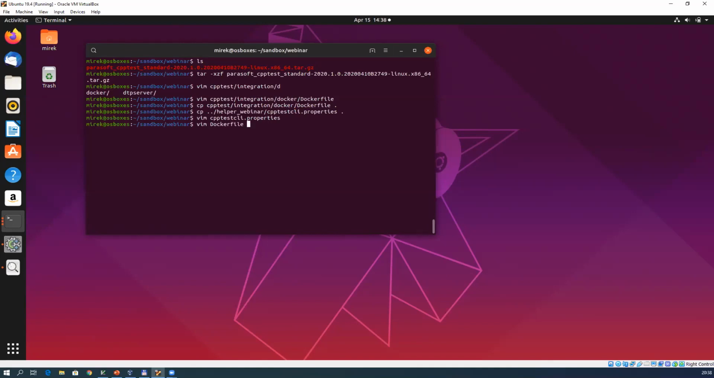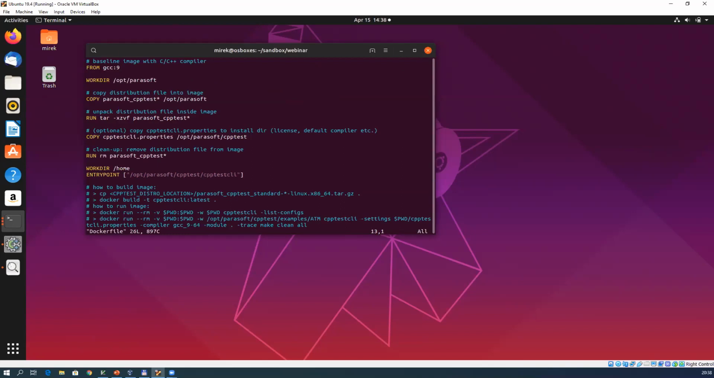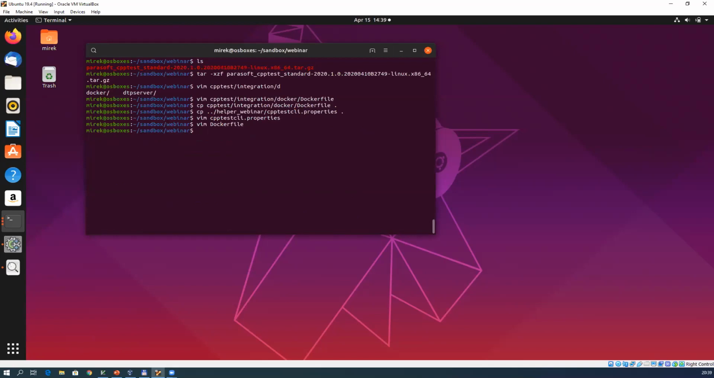So what we need to do is uncomment the line in the Dockerfile, which will copy this property file to the installation location of C++test in the container. So let's save the changes and quit. And now we are ready to build our image. Let's name it cpptest-cli and give it the tag latest. And we're ready to build the image.